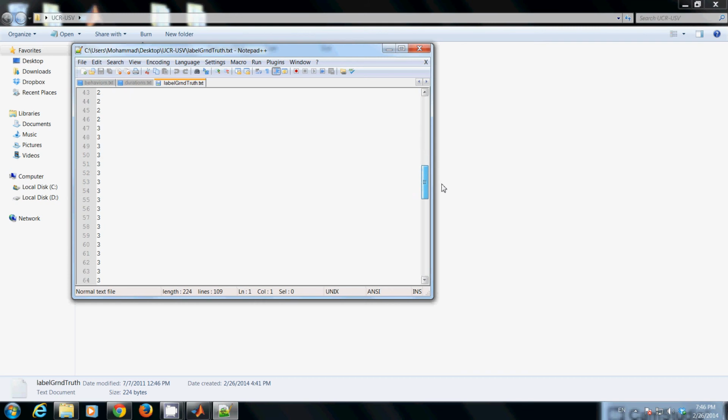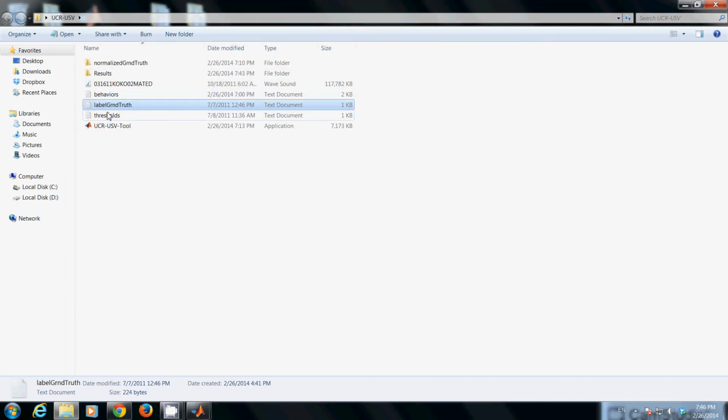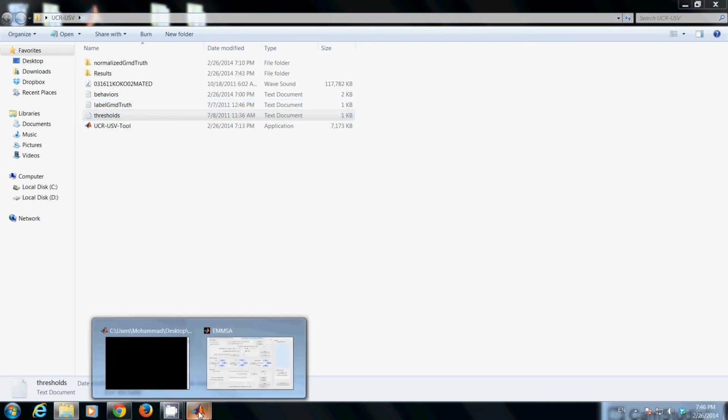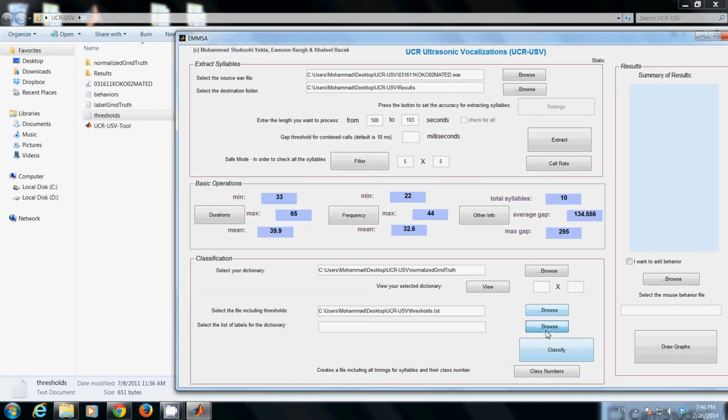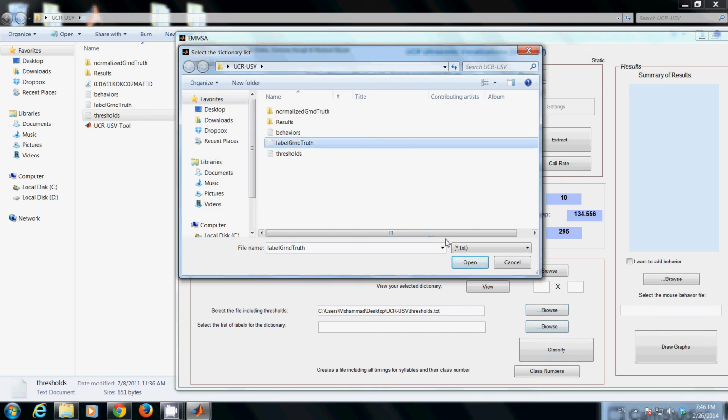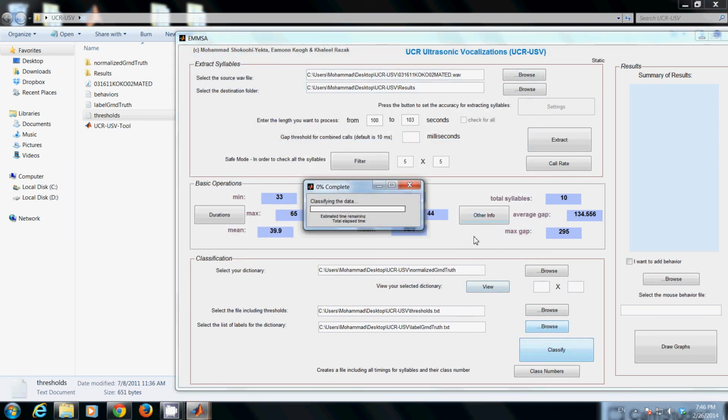It takes some time to classify the data, to classify the extracted syllables. After we finish the classification, if you go back to the results folder, you're going to see 11 folders, and every folder includes the syllables that belong to that class.